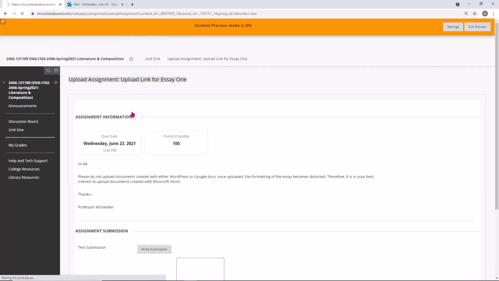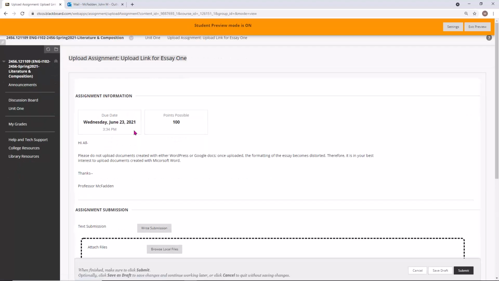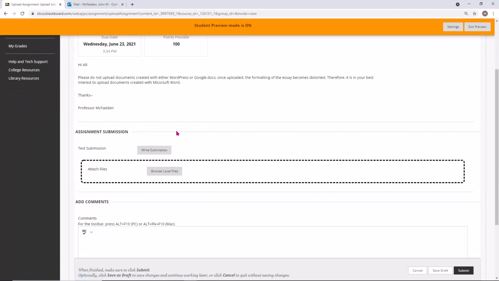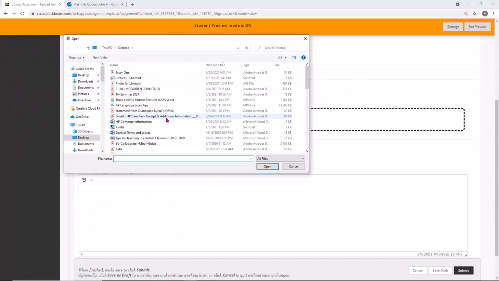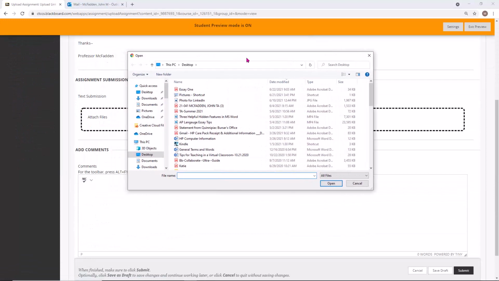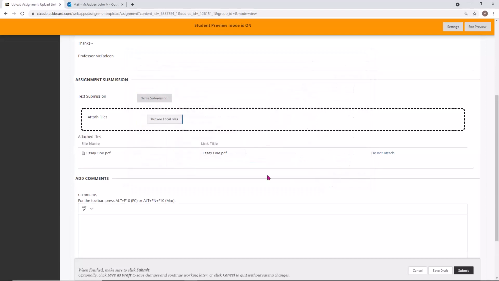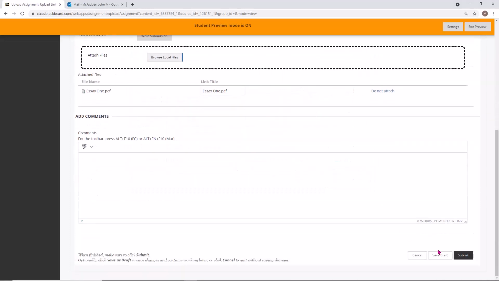So I click on it, I see the due date, possible points, etc. Then what I want to do is simply browse to my local files, my desktop if you will, find essay 1, open it, and so now I've attached it to the assignment in Blackboard. Then what I want to do is to go down to the corner and hit submit.